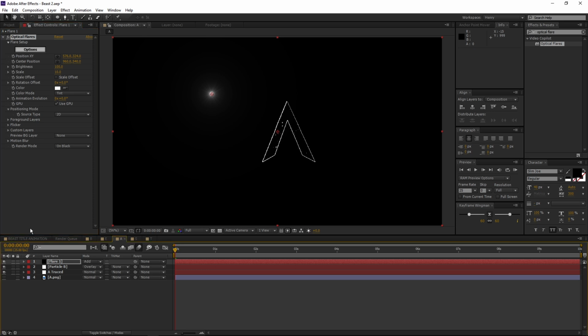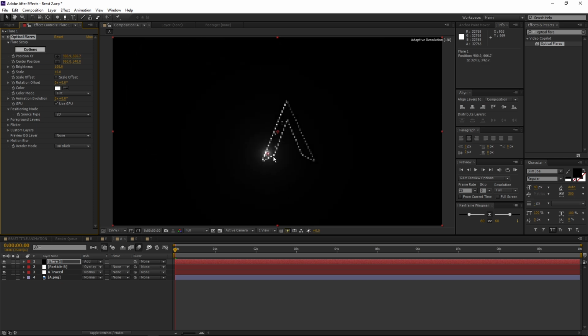Go to the first frame of the comp, select the flare layer. In the Effect Controls tab, select the optical flares. When the optical flare is selected, you can find 2 points in the comp. Now select the XY marker and drag it as shown, and set a keyframe on position XY.